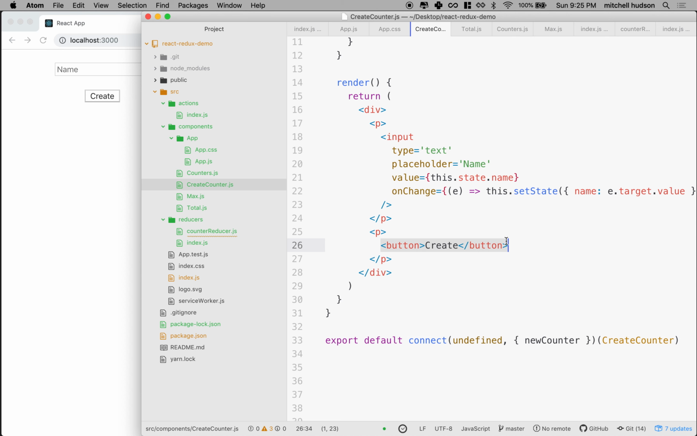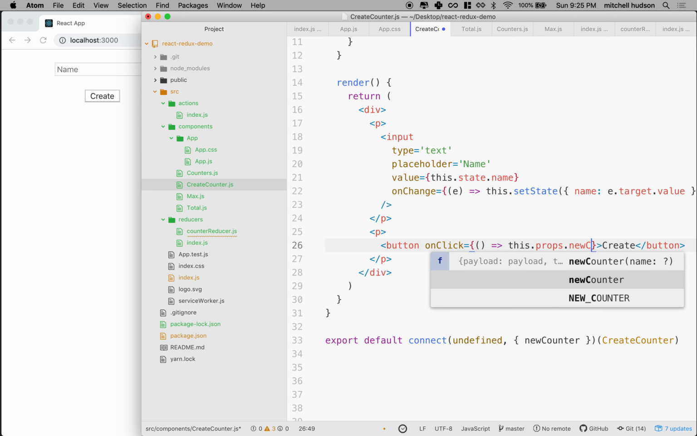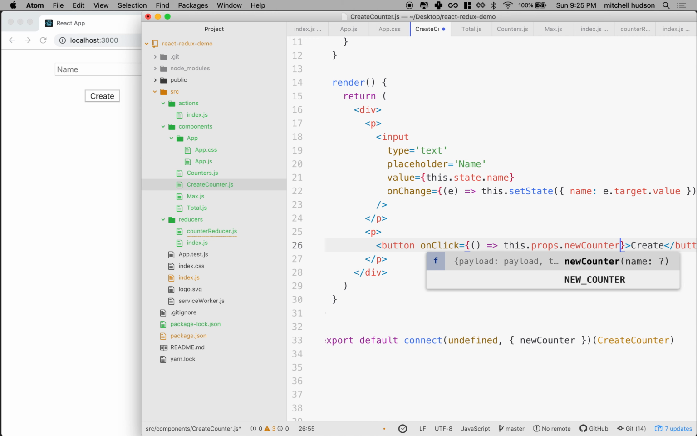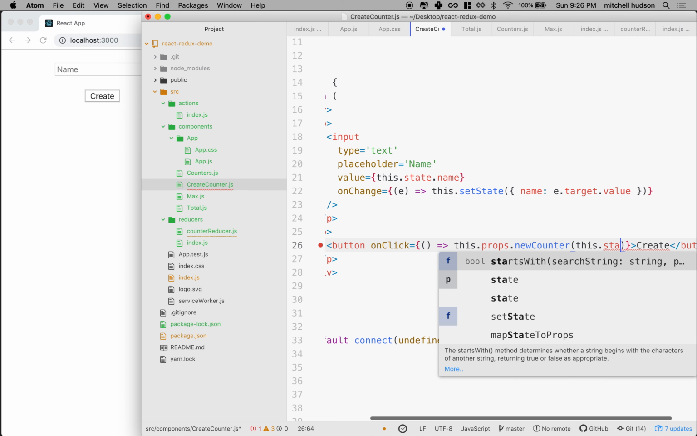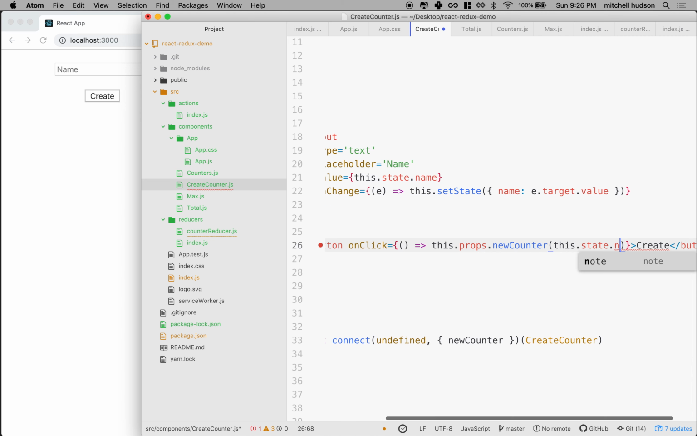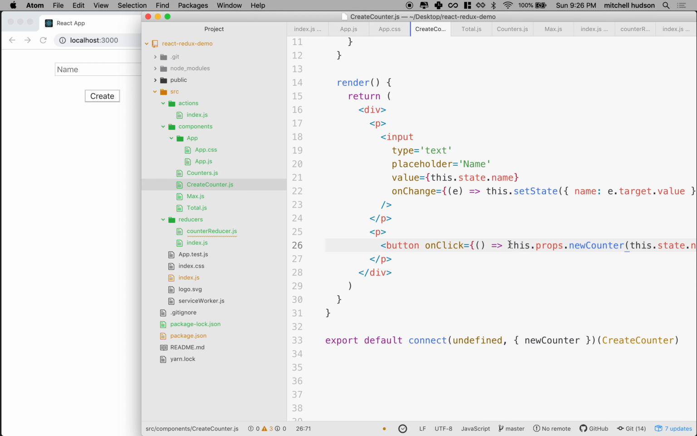So we'll create a new counter by clicking the create button. I'm going to go up here to on click, and we've mapped the new counter action creator to props. So here we can call it with this.props.newCounter. And actually, that was kind of interesting. It shows me new counter requires a name, right? Just as a reminder. And then we'll include the name here. So our name is going to come from this.state.name.